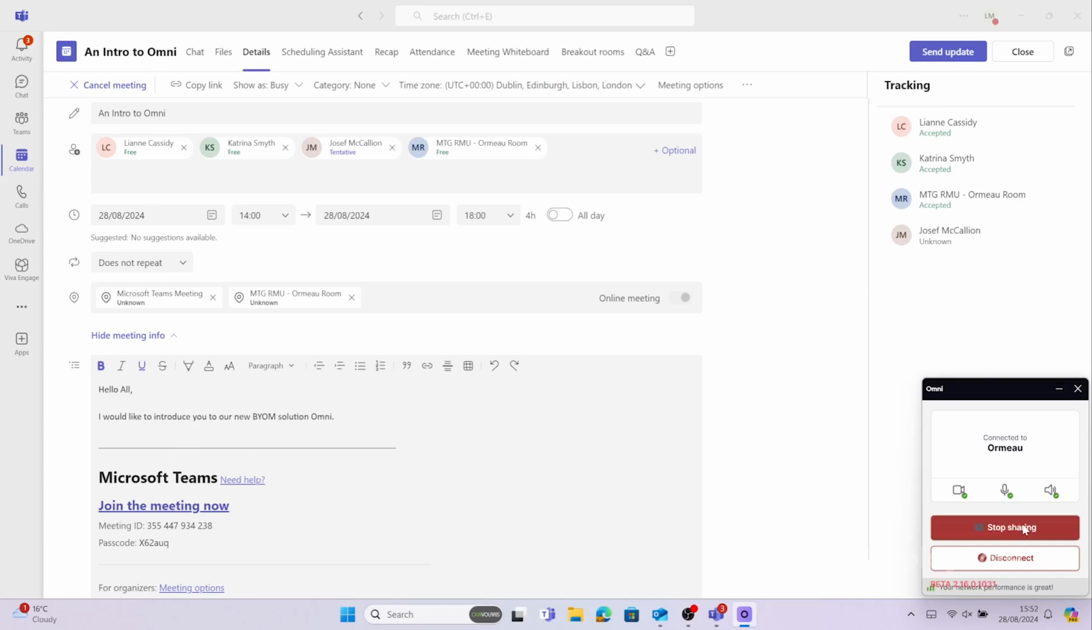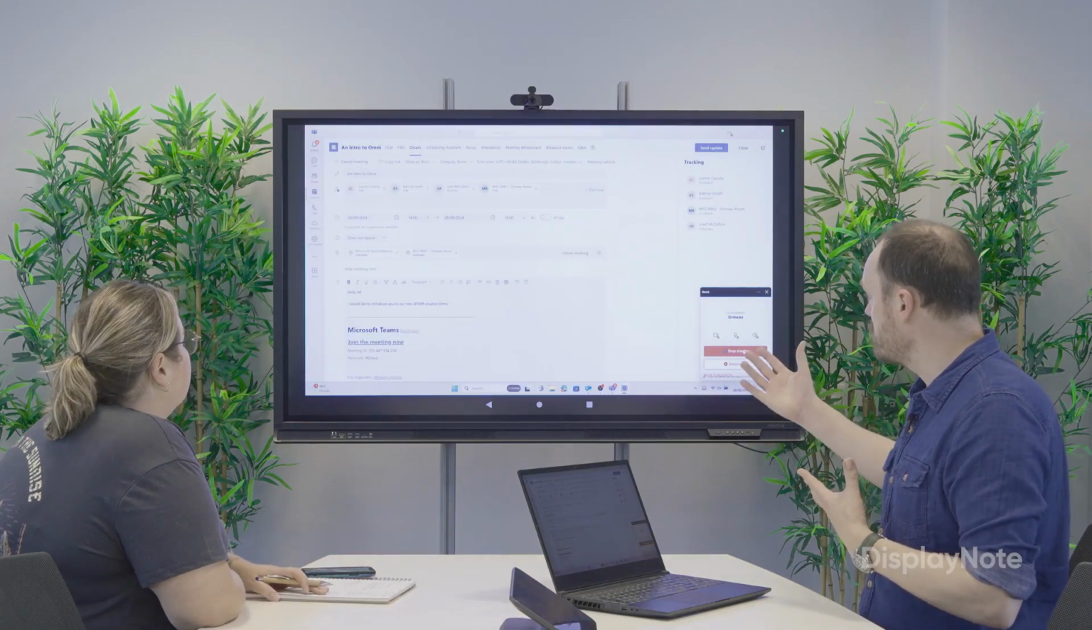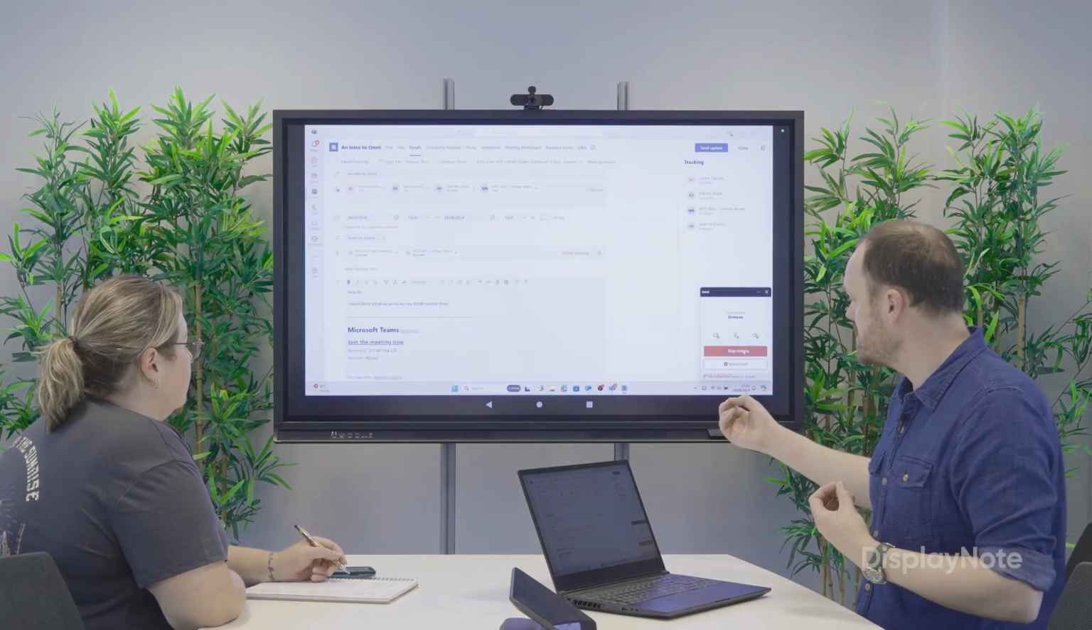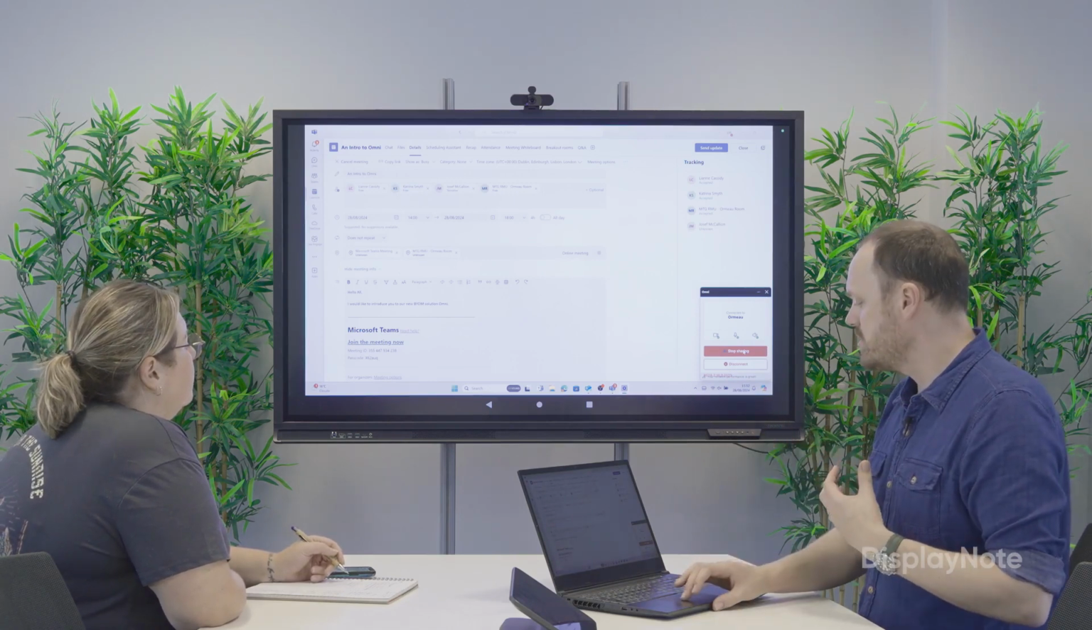We've got the option to share the screen here. I'm sharing my screen now to the front of the room. As you can see, the connection, or process, is pretty quick. And now I'll run through the menu and what it all does.